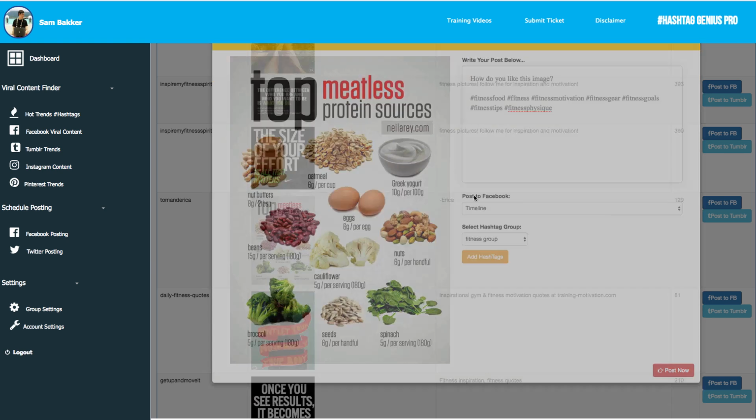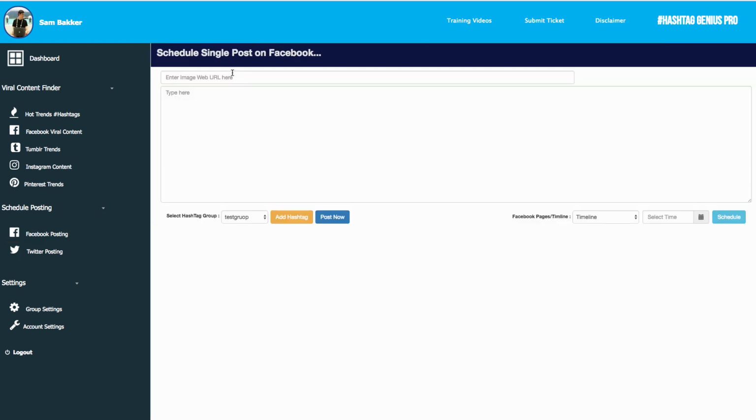Now I can also schedule my Facebook posts in. So I could go to Facebook scheduling, and enter in an image web URL here that I found. I could also go into fitness group once again. I can't see it here, so we'll just go with this. We'll go fitness, and we've added our hashtags in here. Then we could add our URL, and we can also schedule our posts to our timeline or a Facebook page as well if we wanted to.